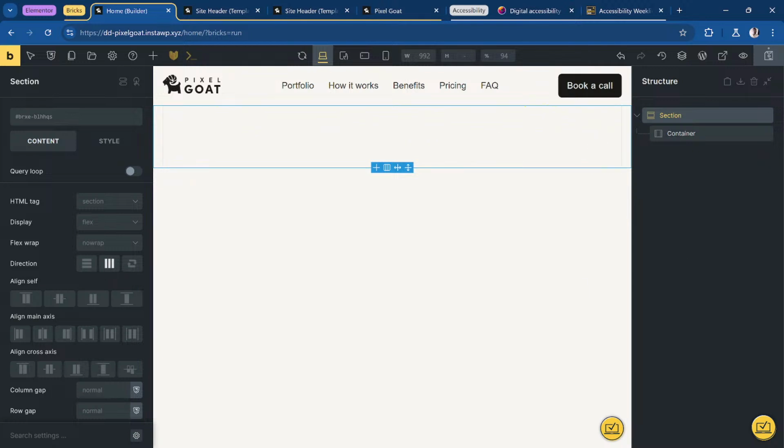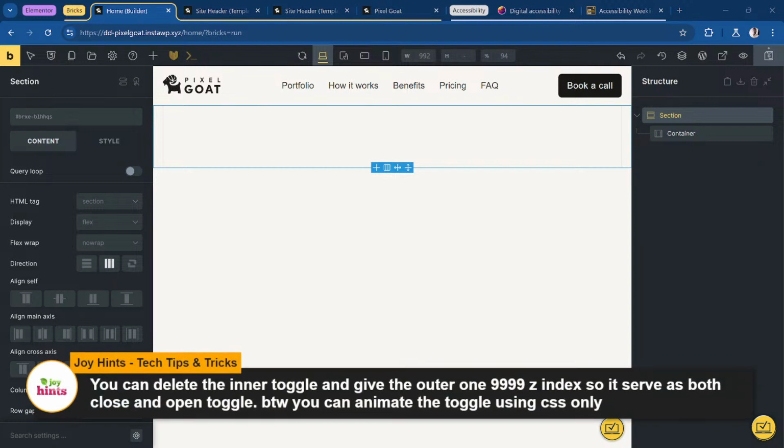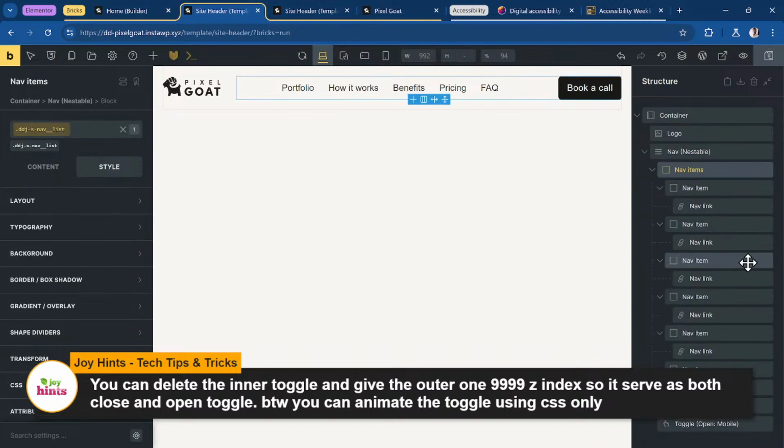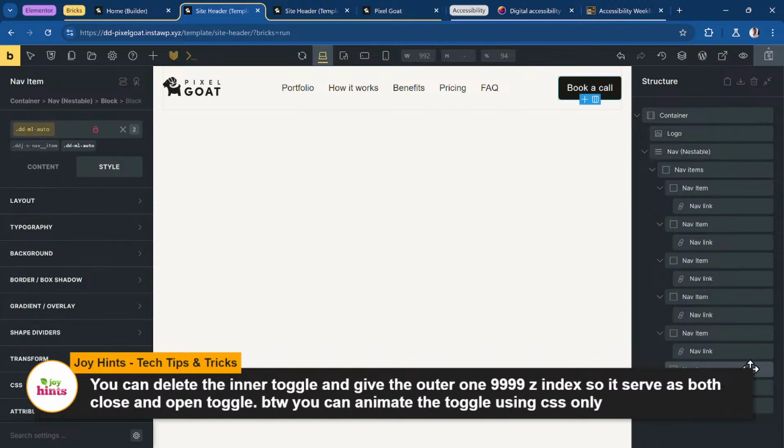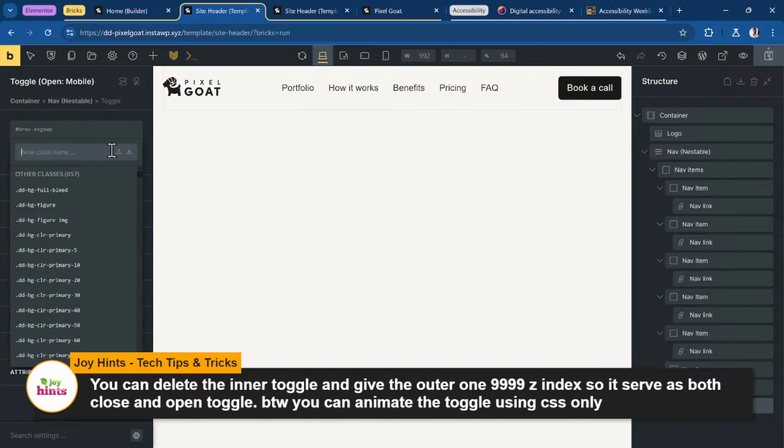Okay, let me see the comment. Oh yeah, okay, that makes sense. Yeah. So you said I can use only the outer toggle rather than both the inner and the outer. This actually makes sense. I think I will try doing that. Let me go ahead and head back into the nav nestable and delete this button. Then I'll go to the open button and then just give it a class name of maybe toggle button.